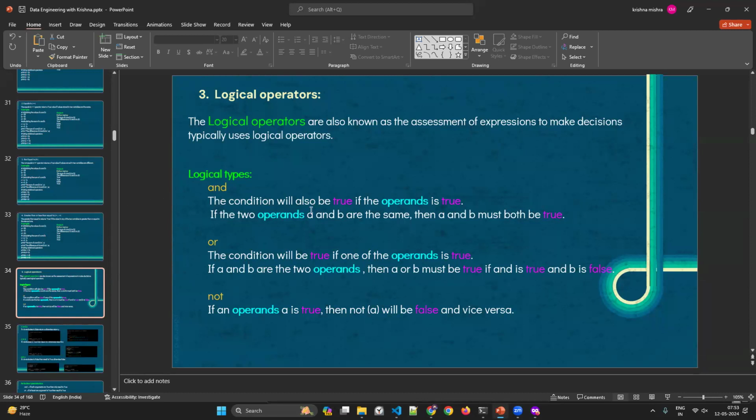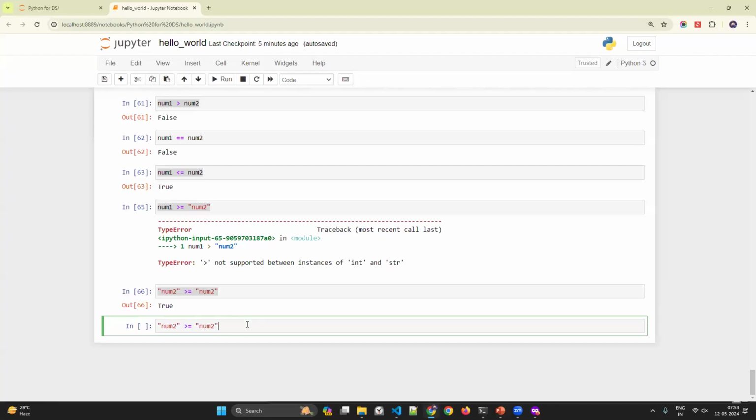Here it is what is written. In the AND operator, if the two operands are true, then the condition will be true. If the two operands A and B are given, then A and B must both be true. So let me see an example.